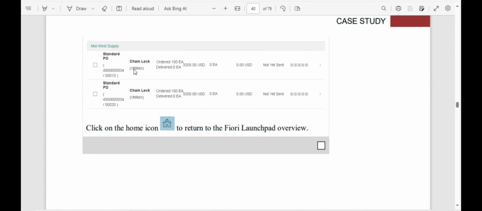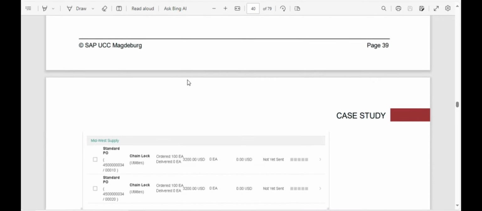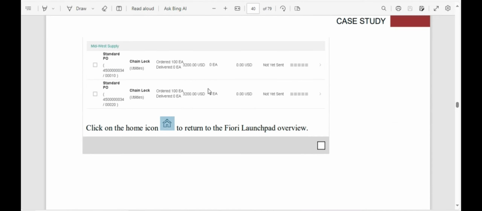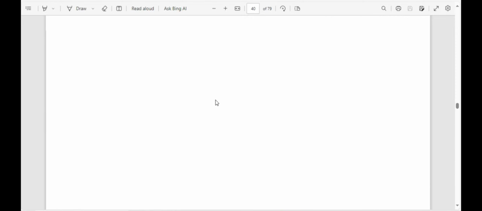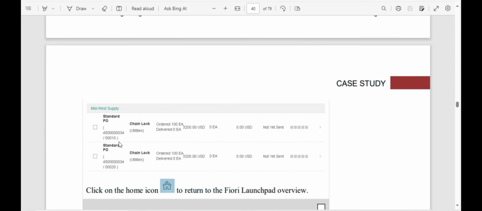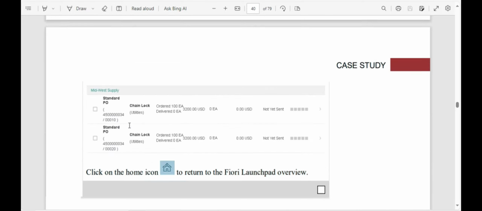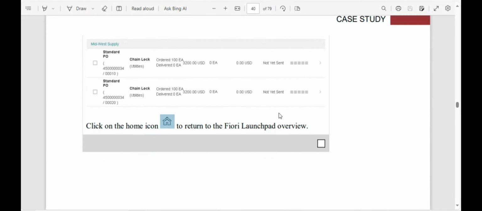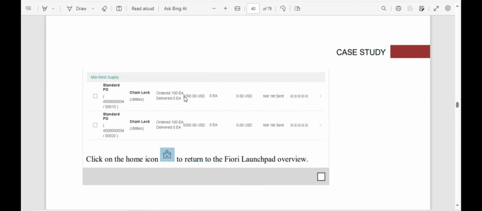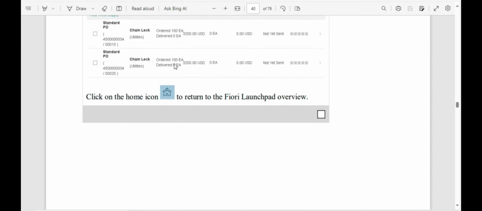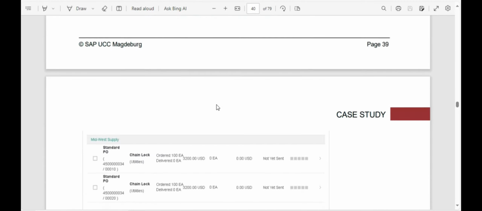Okay, chain lock. Okay, there are 2 parts here. And then it's divided, I think this is divided into 2, 100 100, since we ordered 200. Okay, so we're just checking on this one. Okay, so this is just displaying.